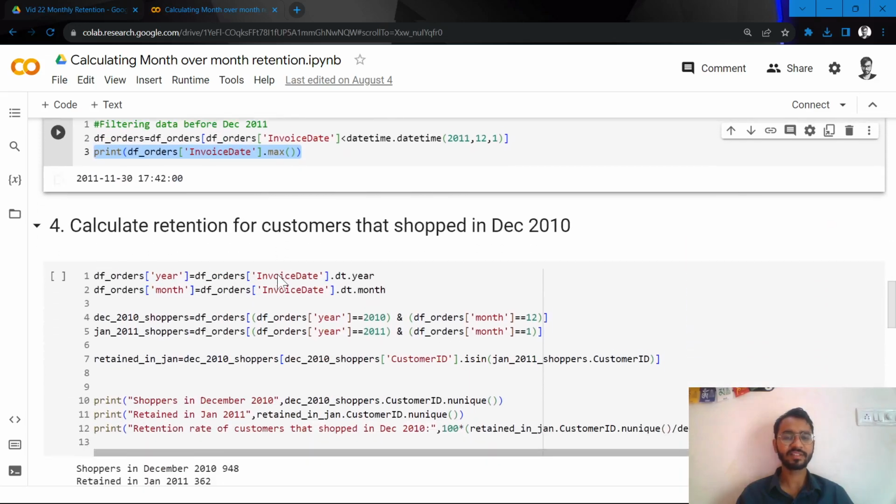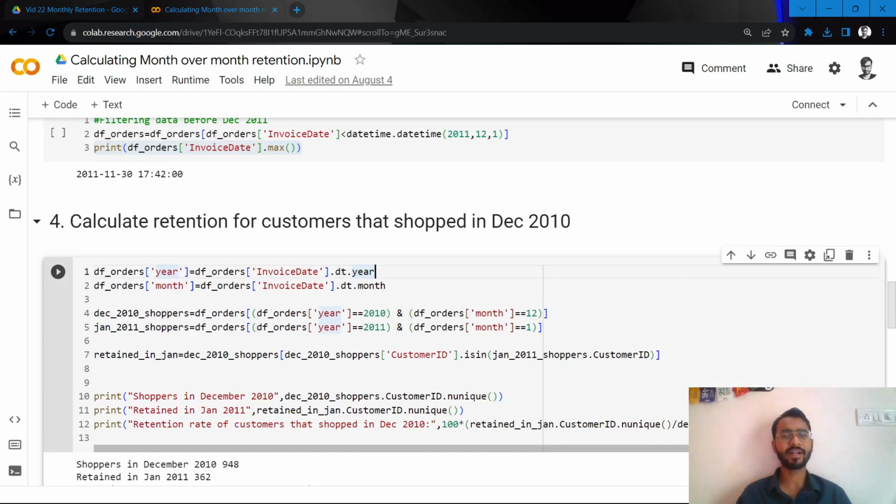Okay, once this is calculated, let us first calculate the retention for customers that have shopped in December 2010. I'll create two new columns called year and month, and here is how I have done that. Here is where I'm calculating the December shoppers. I have filtered for December 2010. Here I have selected the customers of January 2011.